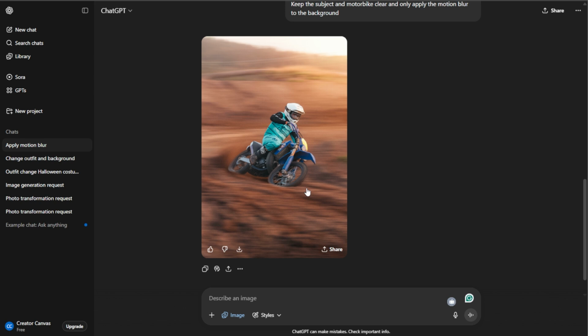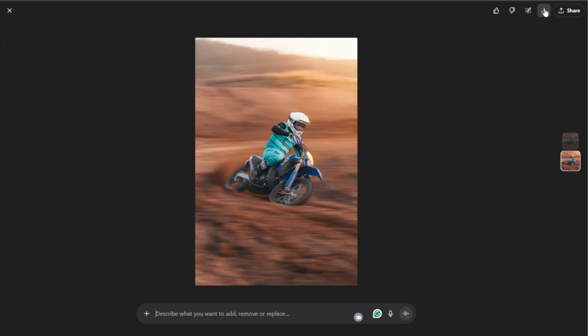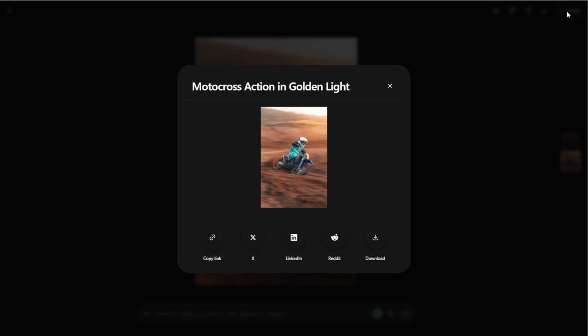Now hover over the final image and click download to save it to your computer. And you can also click share to post it directly to social media platforms.